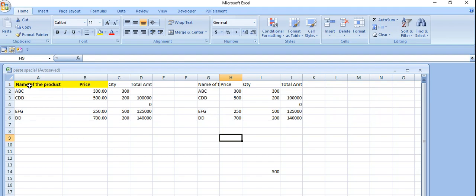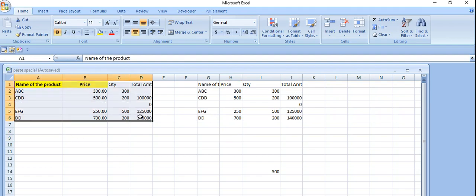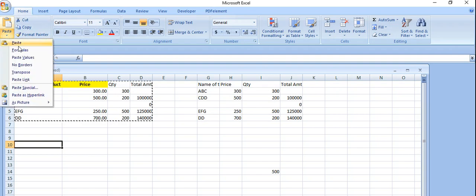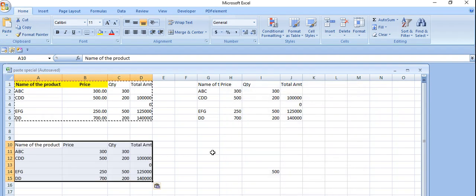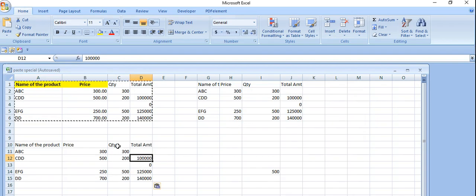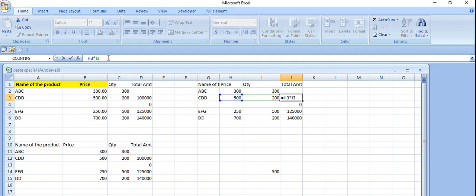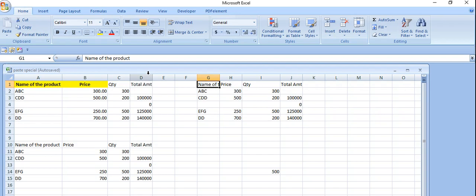In a similar way, I'm just copying and pasting here with the values. So here we get the data, but only the values, whereas here we can see the values with the formulas. So in both of the pasted data there are no formats.